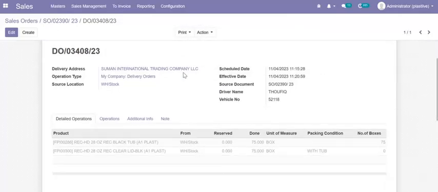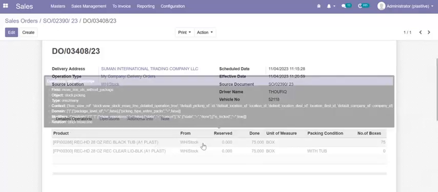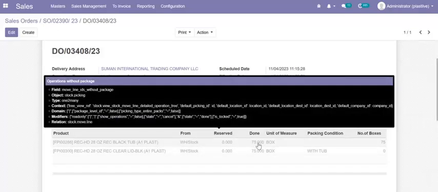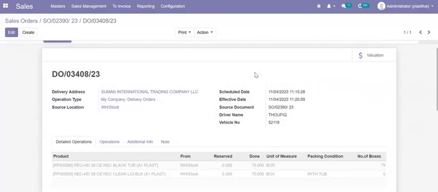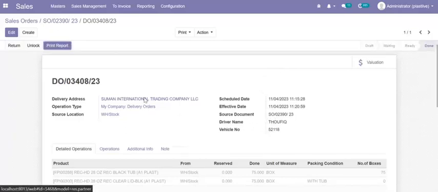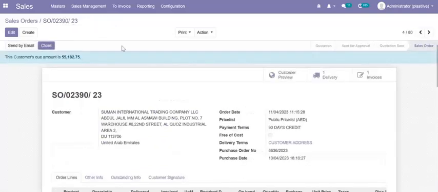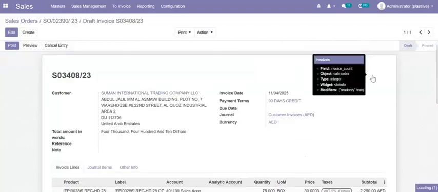You can view the delivery done to the customer here: what the product is and how much has been delivered. And also, when you are validating a delivery order, you can mention the driver's name and their vehicle number for your future reference. Once the delivery has been done, you can create an invoice for this delivery done to the customer. And you can view the invoice from the sales order itself.